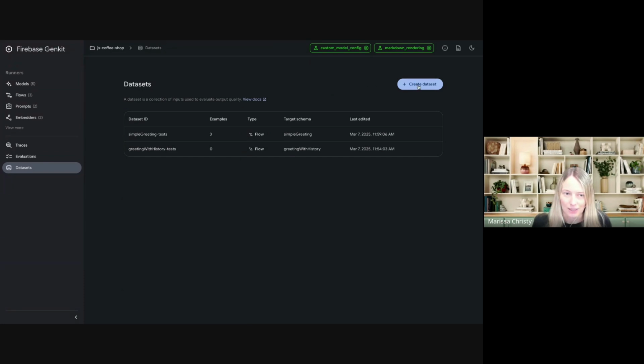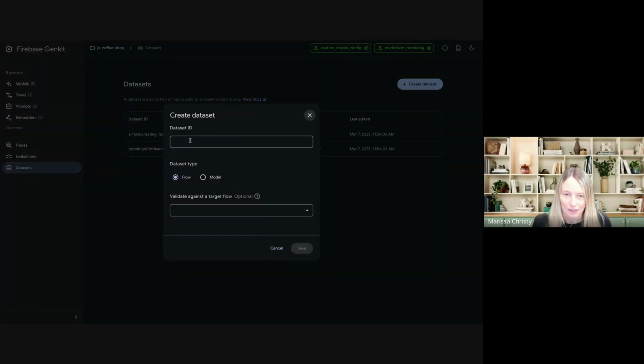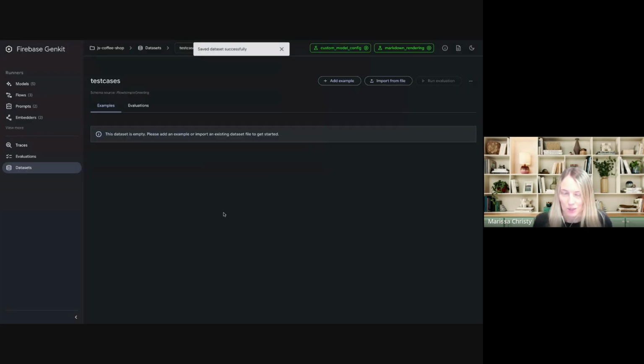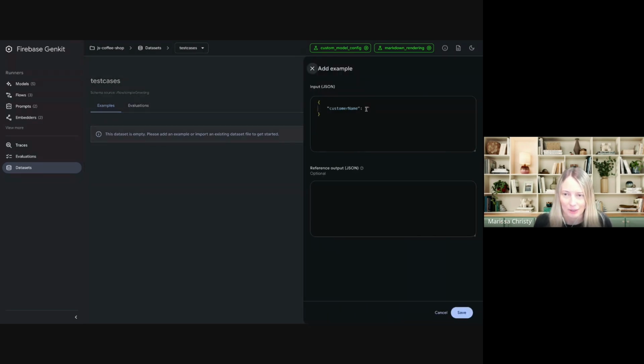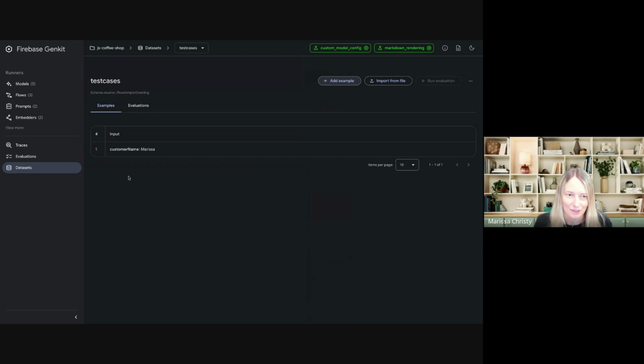So you can simply create a data set, call it test cases. This is optional, but you can say this is a certain flow that I actually want to test against, which helps you with schema validation, which is something we added since launch. We will validate that the examples in your data set match the schema for that flow. It's just a nice little type safety thing. So you can easily add an example. This is a simple flow that just takes in a customer name, a little coffee shop flow. So I'll demonstrate it here quickly.